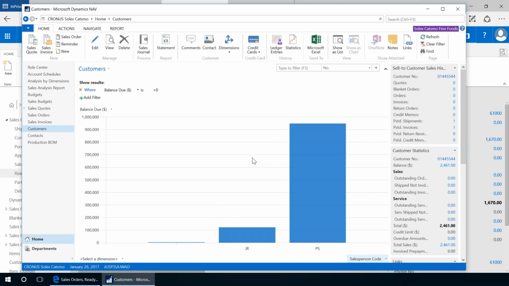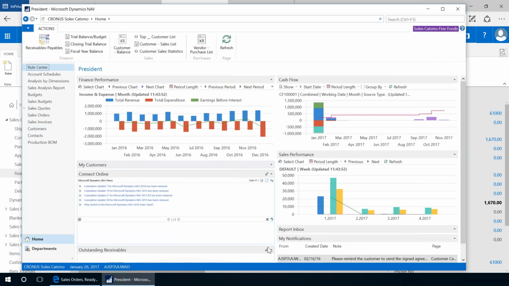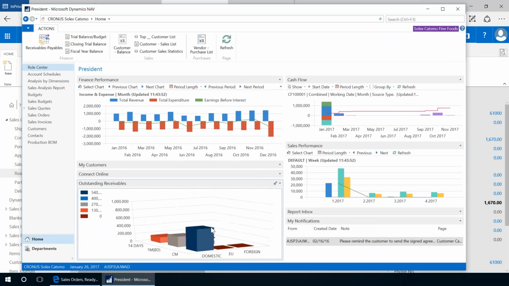And then I can use this with a couple more clicks on my dashboard to automatically refresh. Or I can save this as an image and use this in a report that's external to my system. So here I've got an example of an outstanding receivables chart that I created from a list.